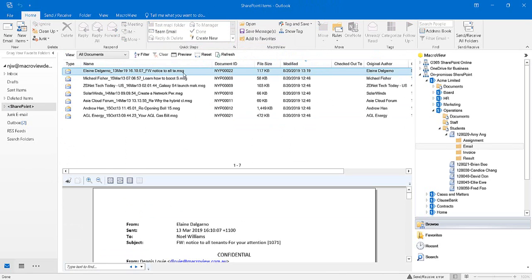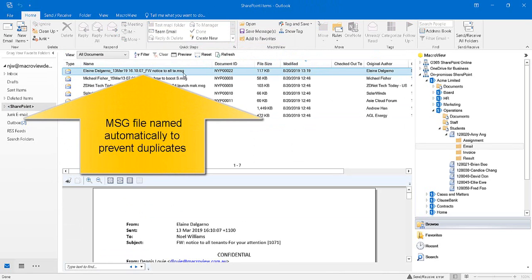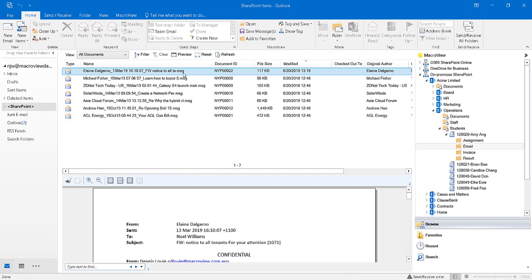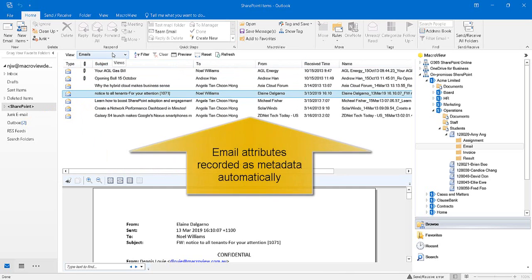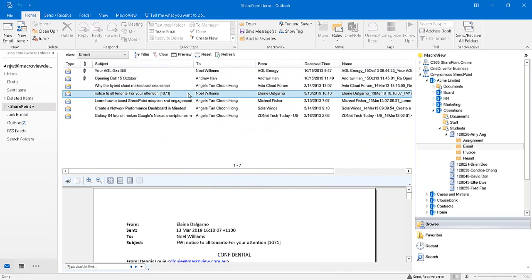The MSG file that was created to store the new email has been automatically named by MacroView in order to prevent duplicate copies, no matter how many other recipients were to attempt to save that same email to this area. If we go to the emails view, in addition to a formatted preview, we can see the metadata that has been automatically recorded as that email was saved. The from Elaine to Noel Williams, and here is the subject of the email.